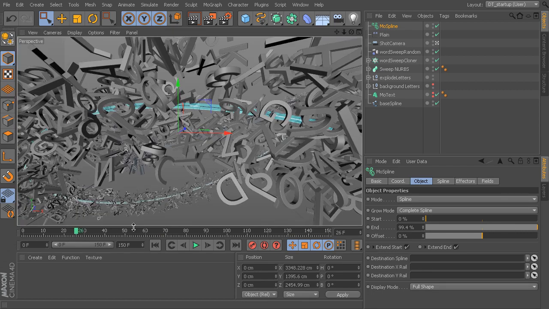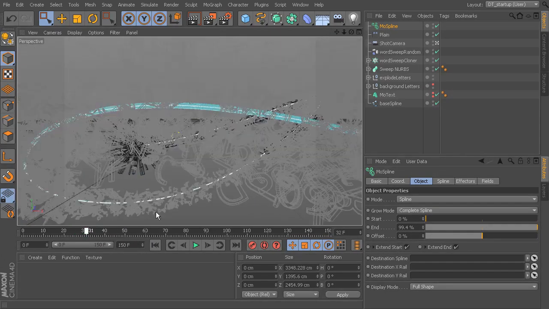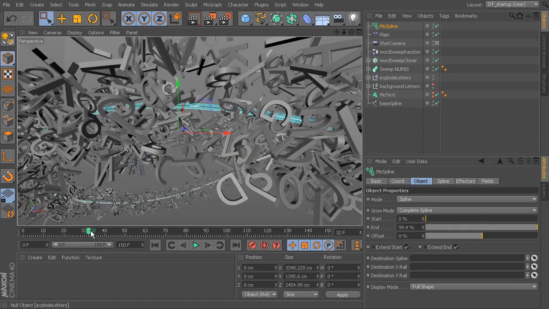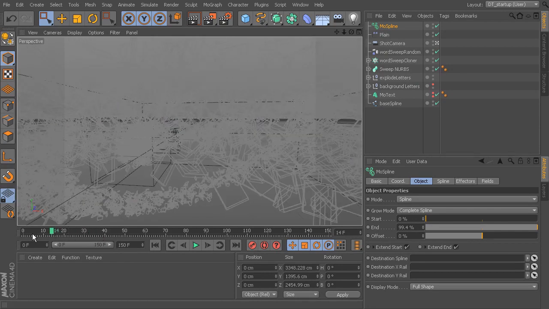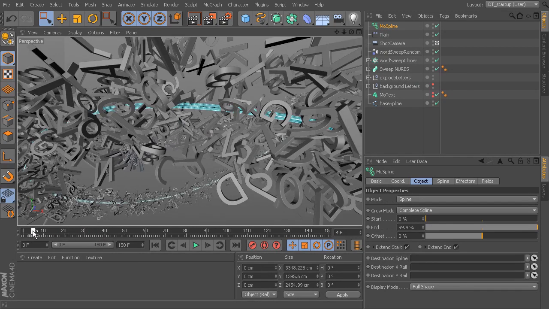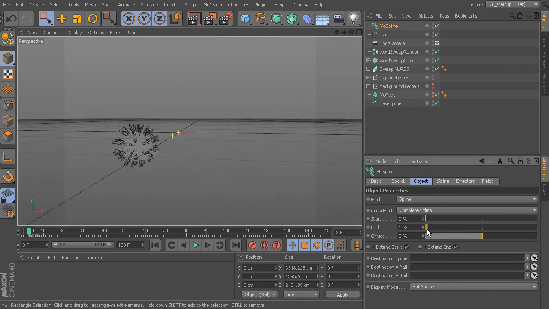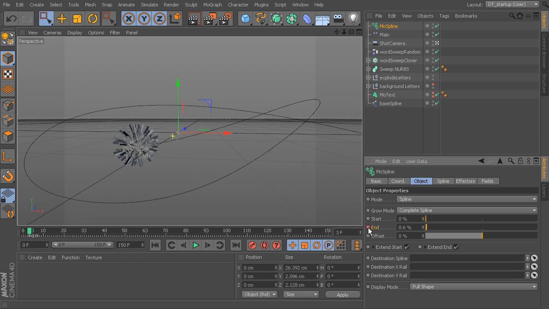Okay, so what we can do now is match up the animation of our mospline, and specifically this parameter here, with the sweep that gets drawn out. So if we go ahead and take a look at this, you can see that at, let's say at frame 4, I believe, I'm going to set this down to 0 and key it.